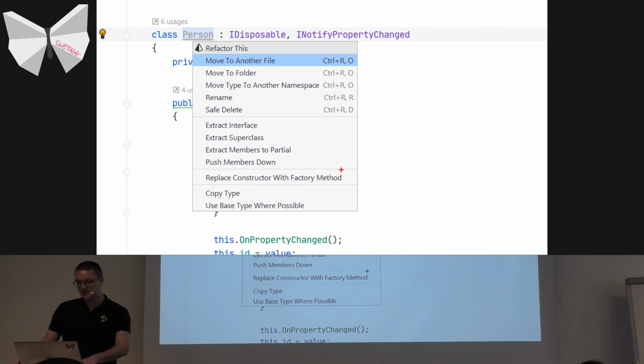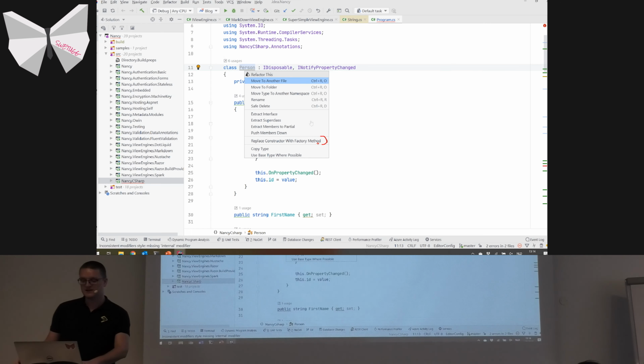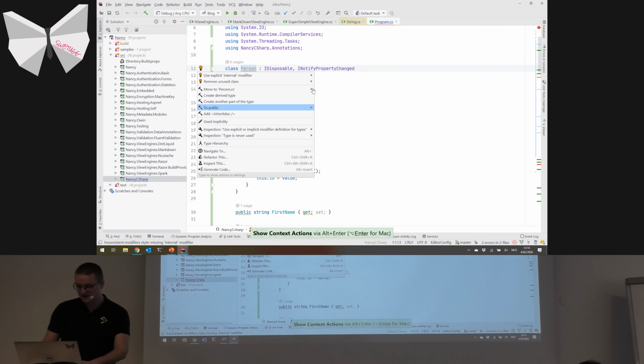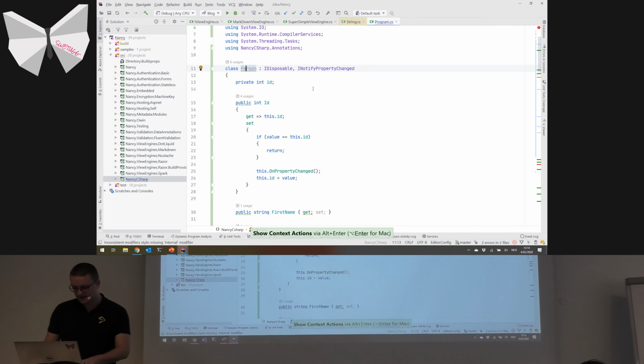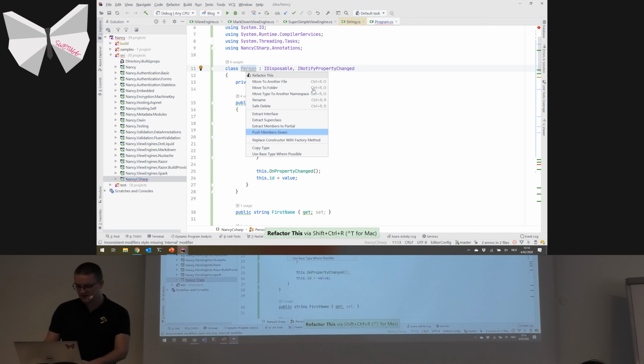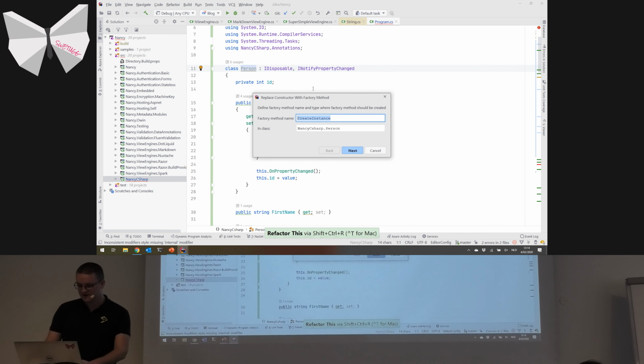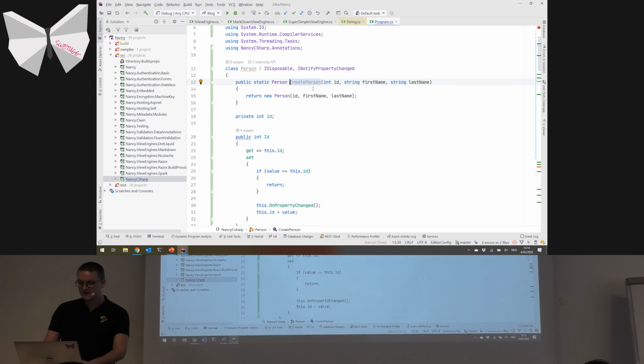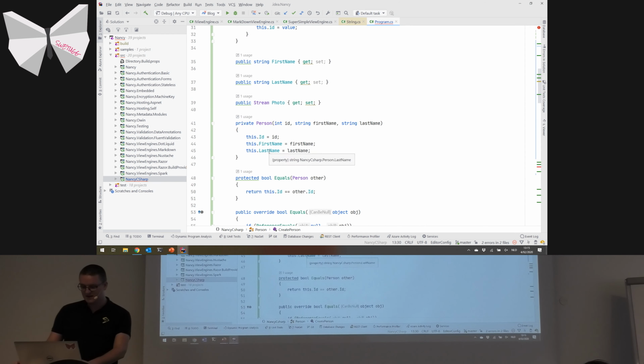Another nice one, if you like factory methods, you can also replace a constructor with a factory method. Let's actually do that one. Let's refactor this and move it into a factory method. So create person, let's say, and we now get a nice factory method returning my person. And ideally, my constructor is now also private because I have a factory method.